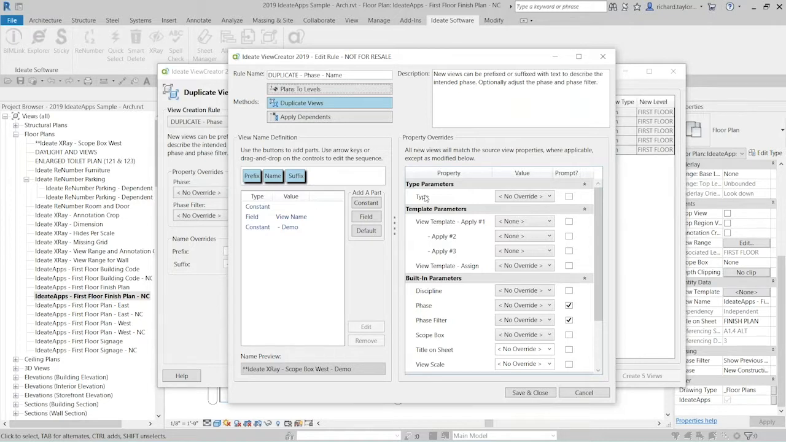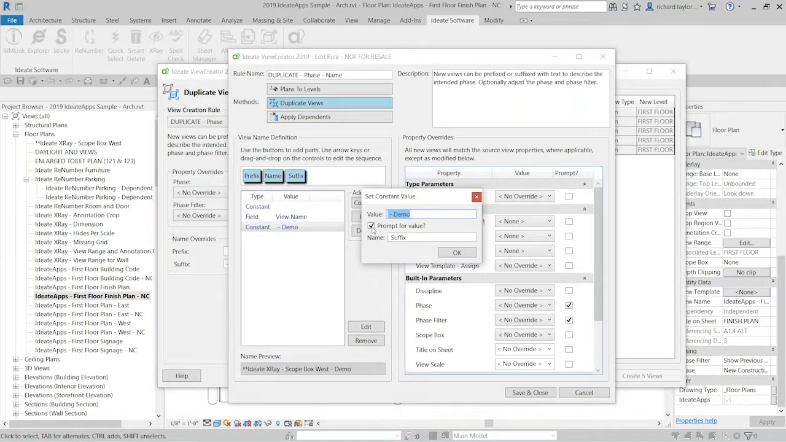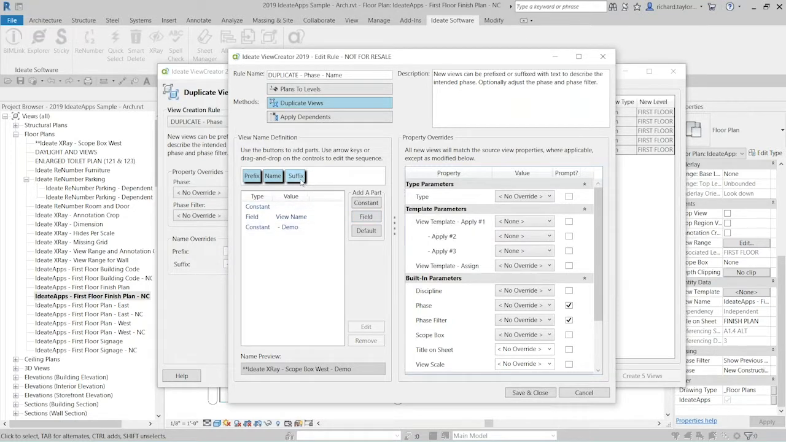And for those of you that may be familiar with our IdeateApps renumber tool, the way that we build these rules is very similar. You look over to the left, it says the view name. There was a prefix, there was a name, and there was this suffix. And when I double click on the suffix, it said prompt for value, meaning that the individual user was able to type in, as you saw, I typed in NC. But in fact, I don't want that.